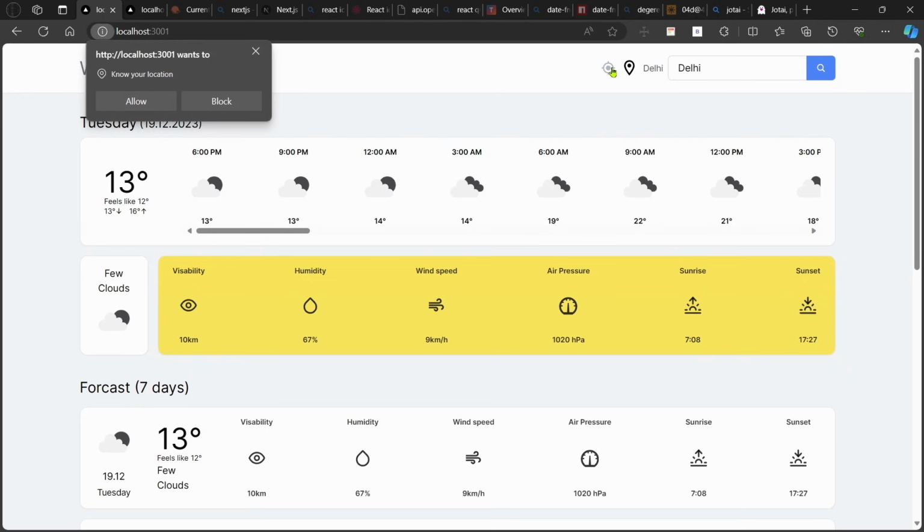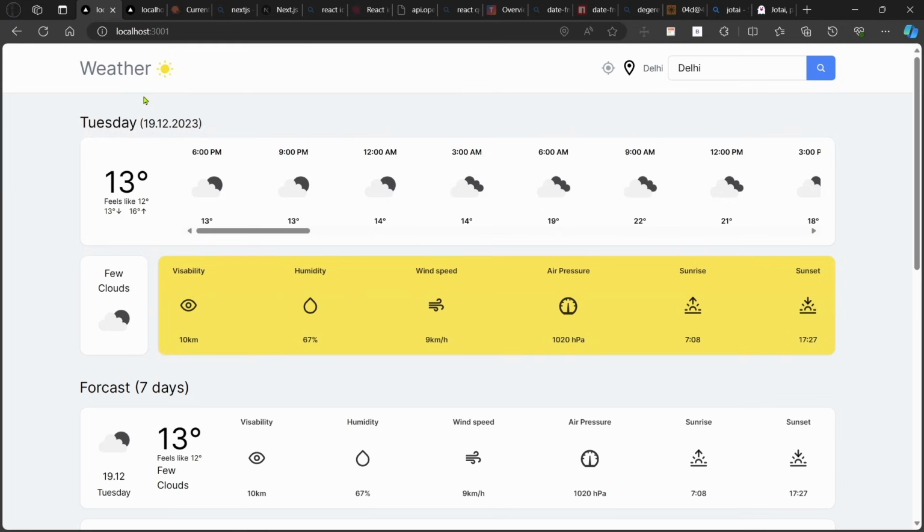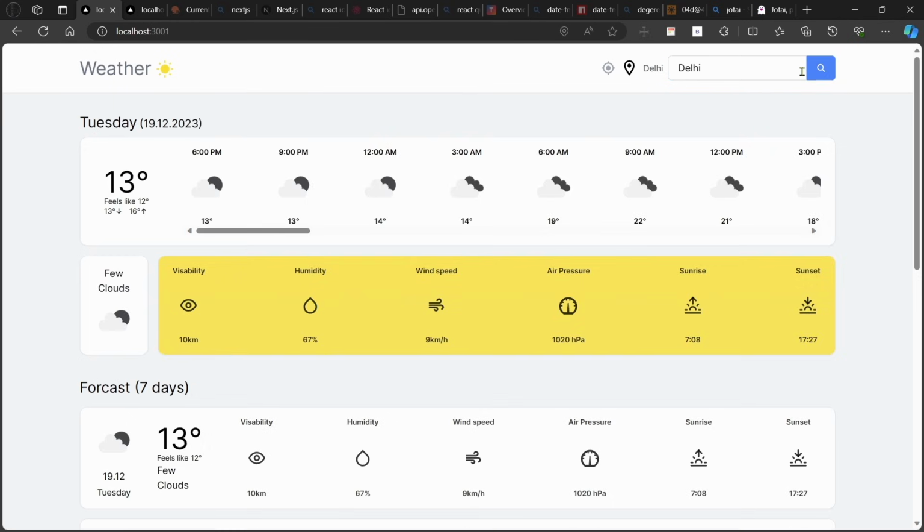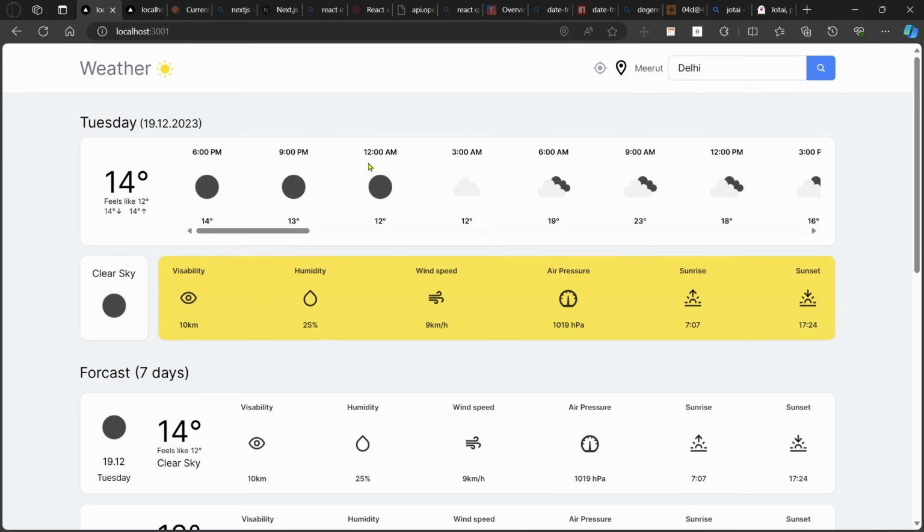So when I click on that button, it will ask me for permission to allow location access for the first time. I will allow this one, and now it is searching for my location, and this is my current location, and now I'm getting the current location data. Now again, let's search for Delhi. And if I again click on the current location button, you can see that I got my current location there.